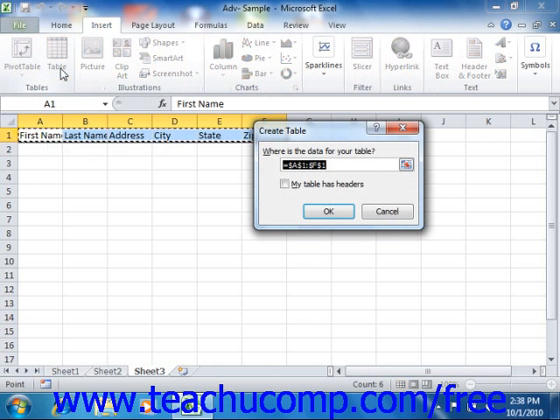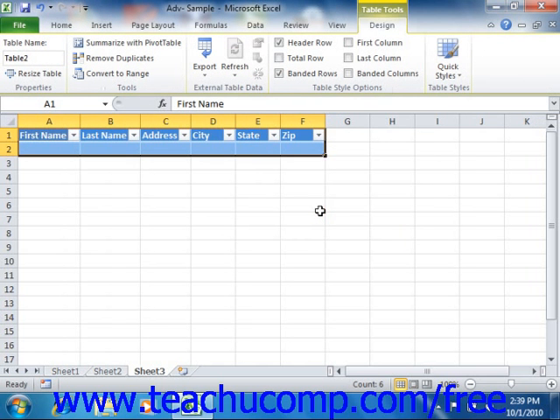In the Create Table dialog box that appears, you will see the reference to the selected cells appear in the Where is the data for your table text box. You simply check the My Table Has Headers checkbox and then click the OK button. This will then create the table area within the worksheet and add a new row into which you can enter your first table record.